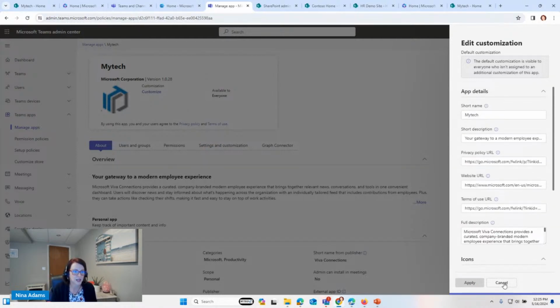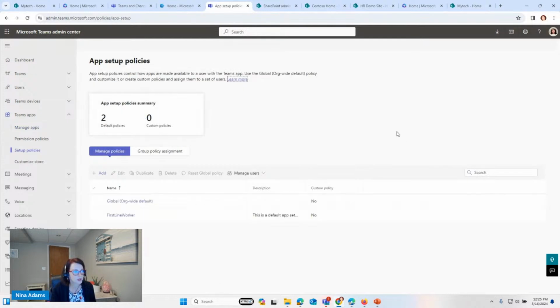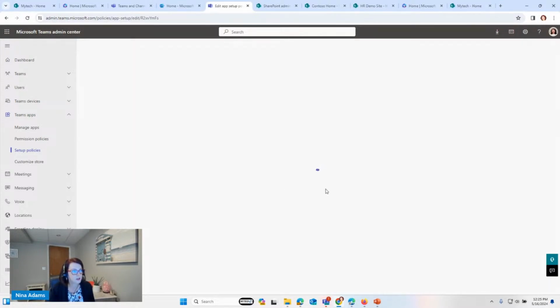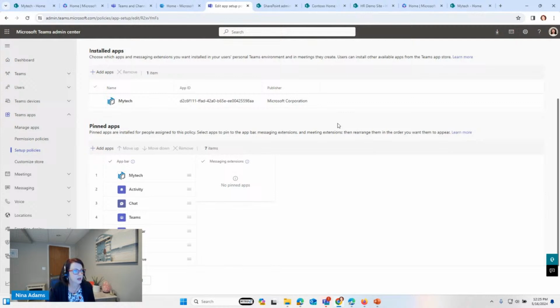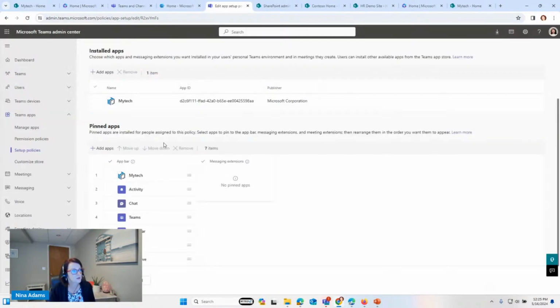All right. And once you've customized the Viva Connections app, you need to make sure that it's actually showing up in the Teams app. That's a little bit down from here. We were in Manage Apps, and now we go to Set Up Policies. I want this to deploy for everybody's Teams in my organization, so I'm going to go to the Global option here. Up here, it shows all of the installed apps. So I would say Add Apps and then search for whatever you've named it. If you kept it Viva Connections, great. But if you've changed it to your organization name, I would have to look for MyTech and add it in here, which I've done already.